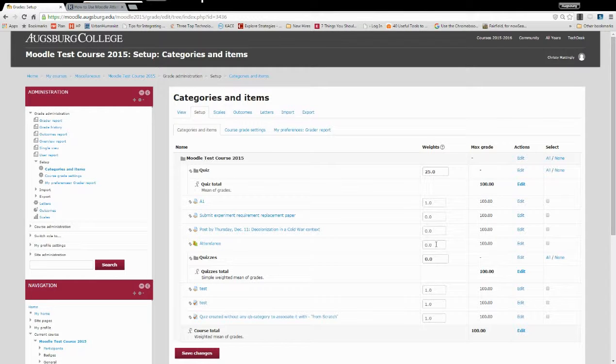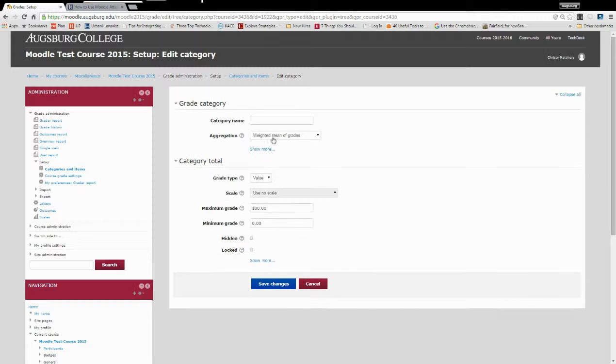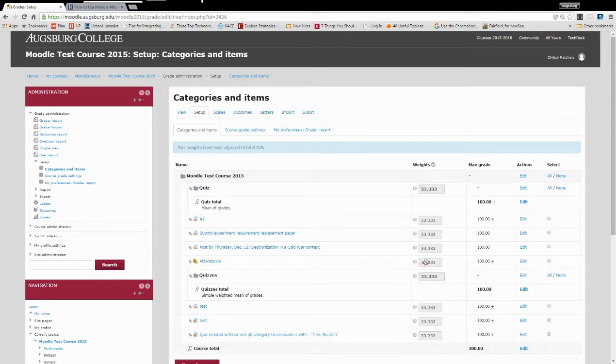Because this course, as long as you have it set to the aggregation of natural or weighted, you'll have these weight columns, and you can change the value of this. So if attendance and participation is 10% of the grade, I'm going to change that and click Save Changes. And just to go over really quickly, for the whole course, to change the aggregation, I could have it be weighted mean of grades or natural, which shows both total points as well as weighted percentages. And now attendance has changed because I changed the aggregation, so I want to change this to be 10.